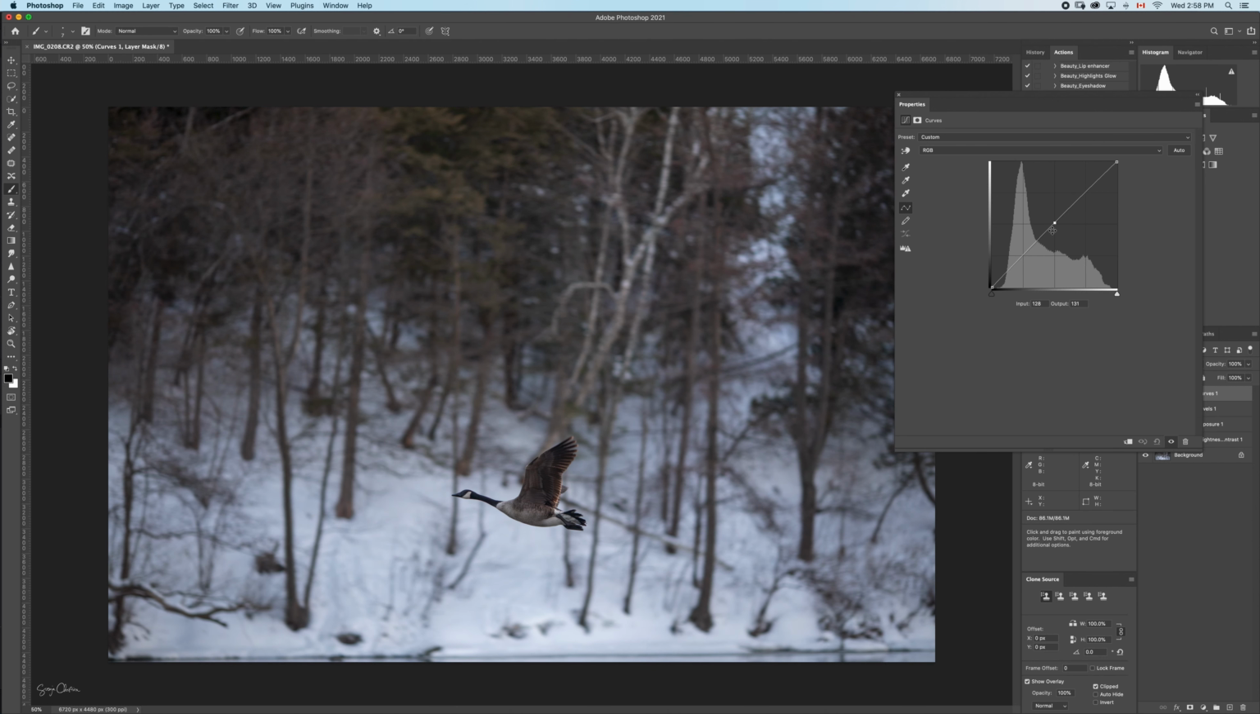Say you want to brighten something without it affecting every other area of your image. Say you wanted to brighten the darks. You're gonna make a little dot right here in the center, and you want to make sure that that input and output are the same so that it's on that line. And then you're gonna click here on your darks, and you're gonna lift them up to brighten them. And now it's only the darks that are affected, not the brights.